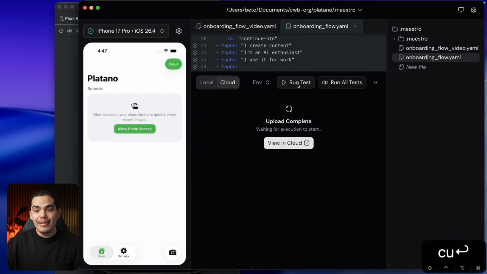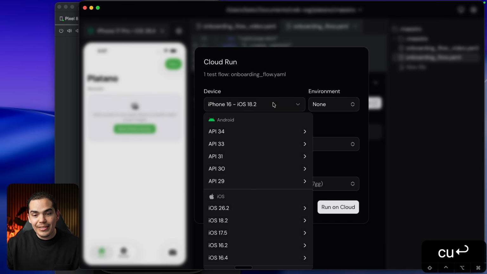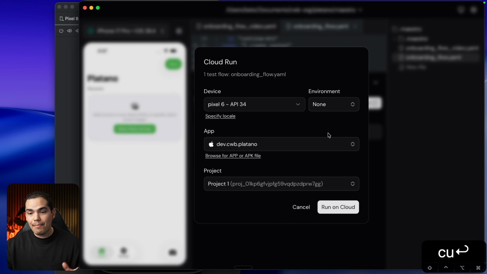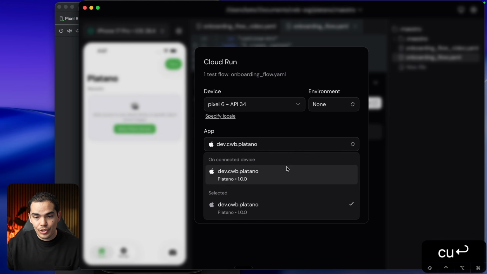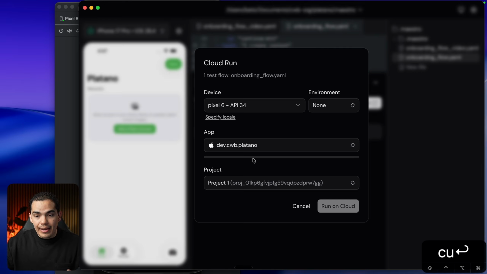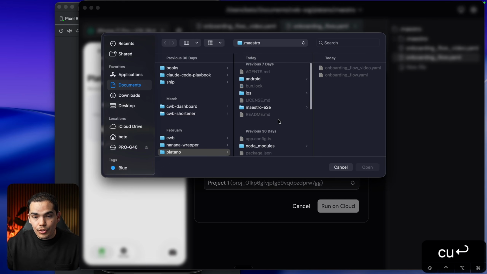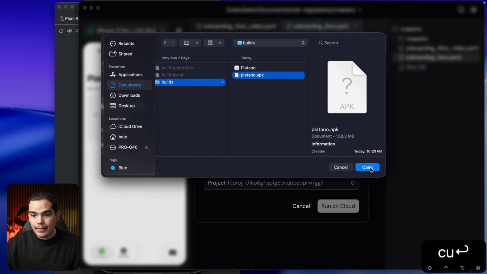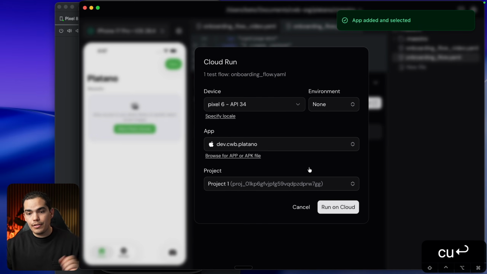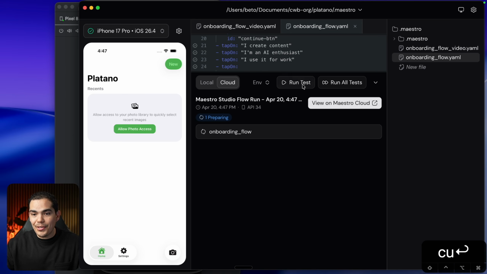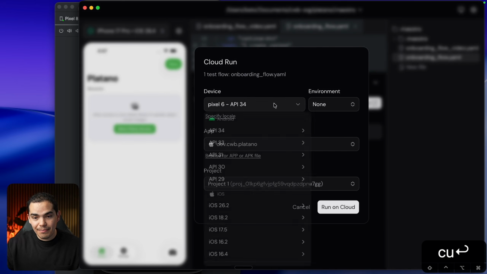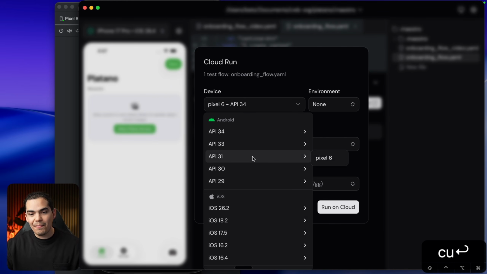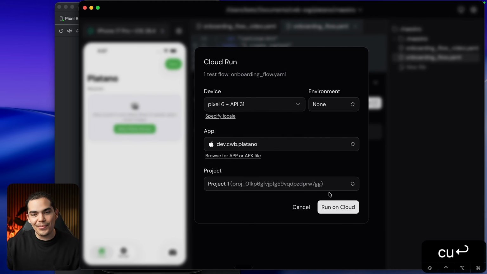Okay, and it's running. But that's not all. Let's actually test this on Android. And I run this on a Pixel 6 API 34. Let's change this for the APK. I need the APK here, so let me just go to my builds, select my Plátano APK. This is for Android, so once we have that, let's run it. All right, in progress. Let's run one more. I'm gonna select, I don't know, API 31. Not sure if it's going to work.